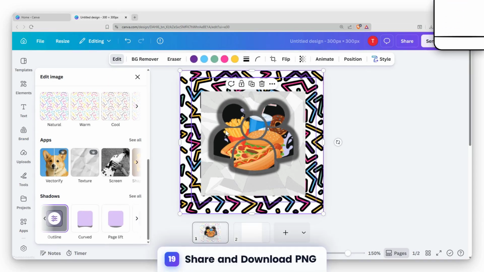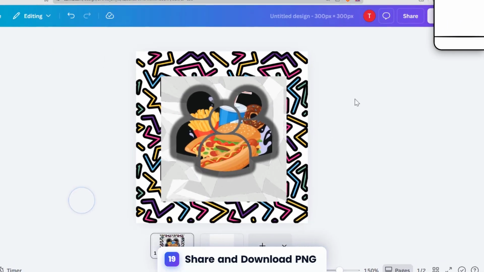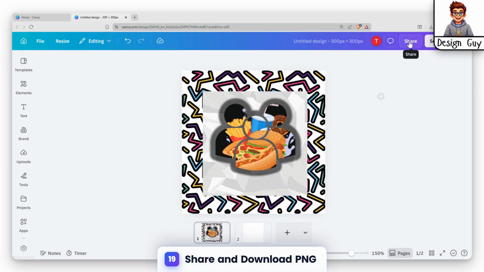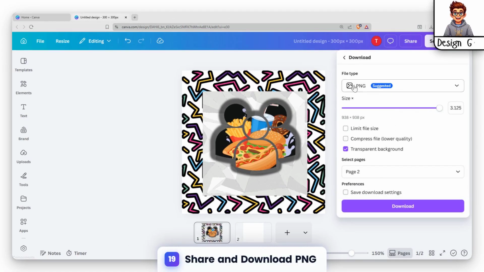Click the Share button in the upper right corner of your screen. In the drop-down menu that appears, select Download. Next, choose PNG as your preferred file type from the available options. Confirm your selection, and then click the Download button. Your design will start downloading as a PNG file, which you can locate in your computer's default downloads folder once the process completes.